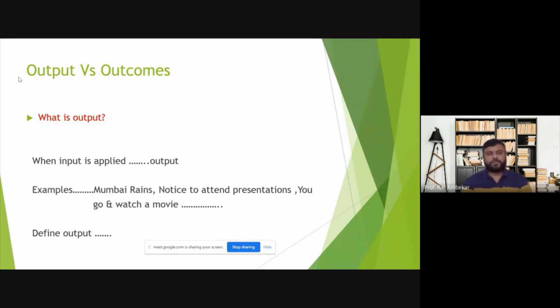So again, we need to understand what is output. If somebody asks what is output, one of the simplest definitions we can make is: whenever you apply input, you get an output. That's a very simple definition. To get output, you need to have certain kinds of inputs. Inputs can be anything. Let us try to understand with some examples. I have noted down some typical examples.